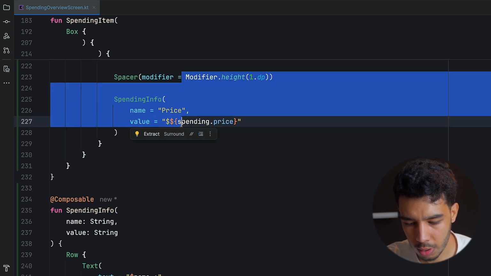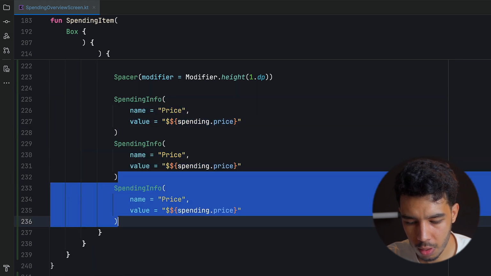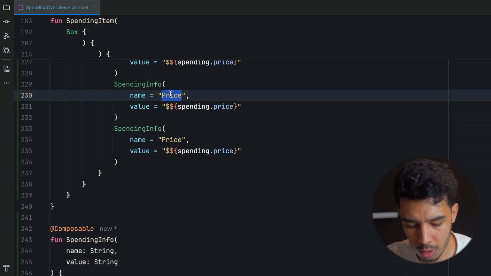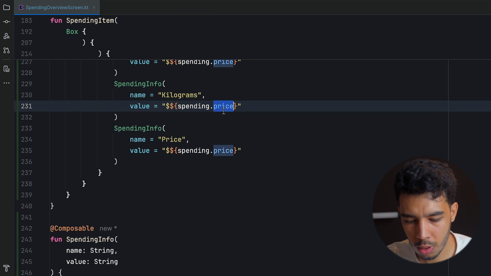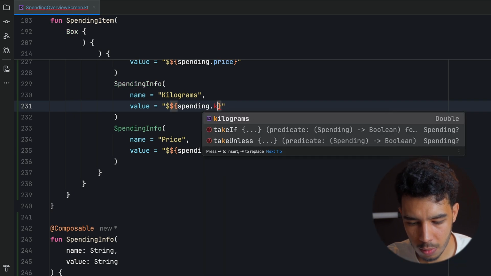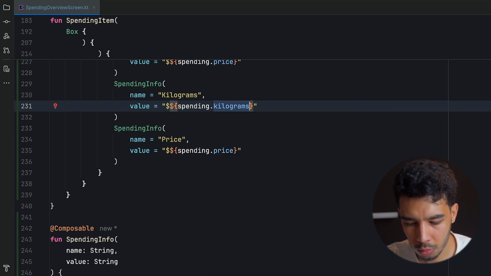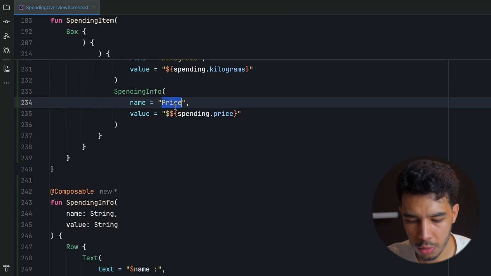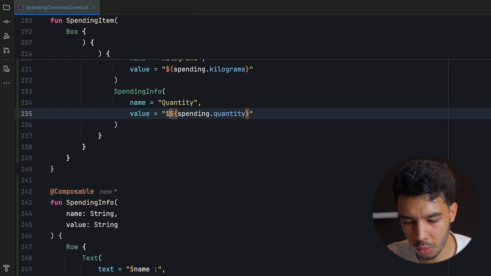We can duplicate this a few more times. For the second one, that is going to be kilograms. It's going to be spending dot kilograms, maybe, yeah, kilograms. We don't need any $. And then the last one is going to be the quantity, like this, and we don't need a $.